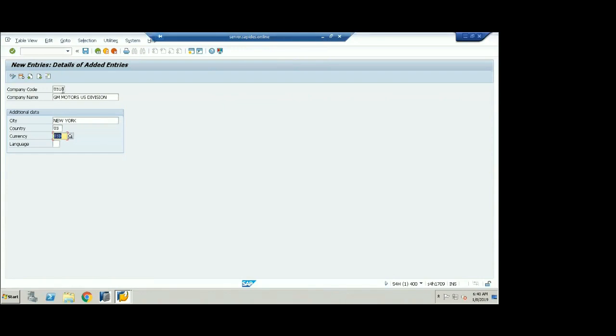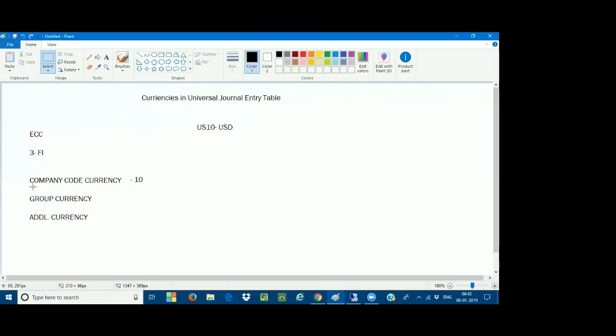This currency you are assigning to this particular company code. US10 is the company code. Why? Because I do a lot of transactions based on the company code only. Transactions are getting posted at the company code level. So whenever I'm posting any transaction, the default currency will be the USD. This is called the local currency. The local currency is also called the company code currency. It will be indicated with the currency type 10.